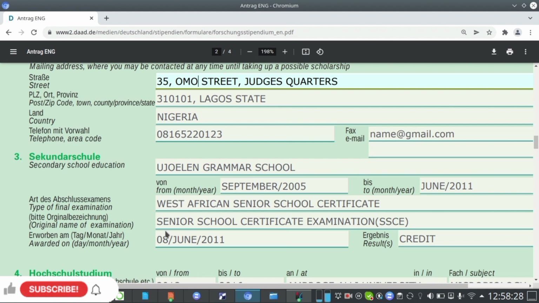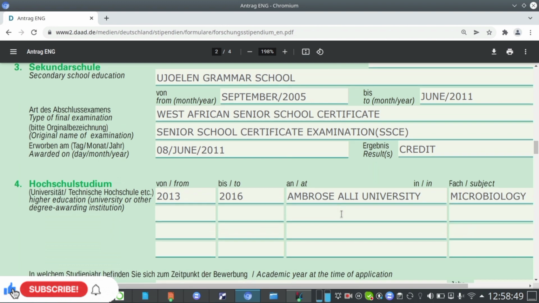The date the certificate was awarded is what you're going to put right here. You can put in an estimated result. It's not quite important. If you have a lot of credits, you can put credit there. If you have a lot of A's, you can put distinction, depending on how your result is. And then another important part of this form is your tertiary education.